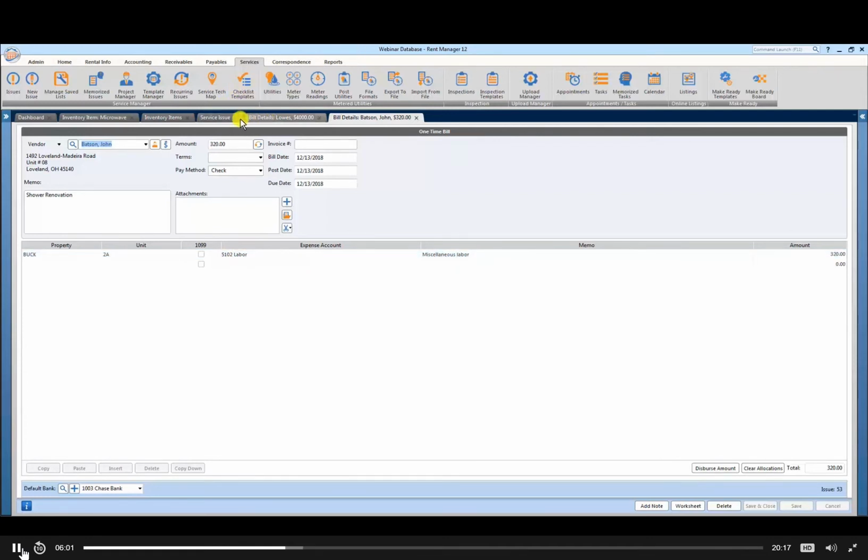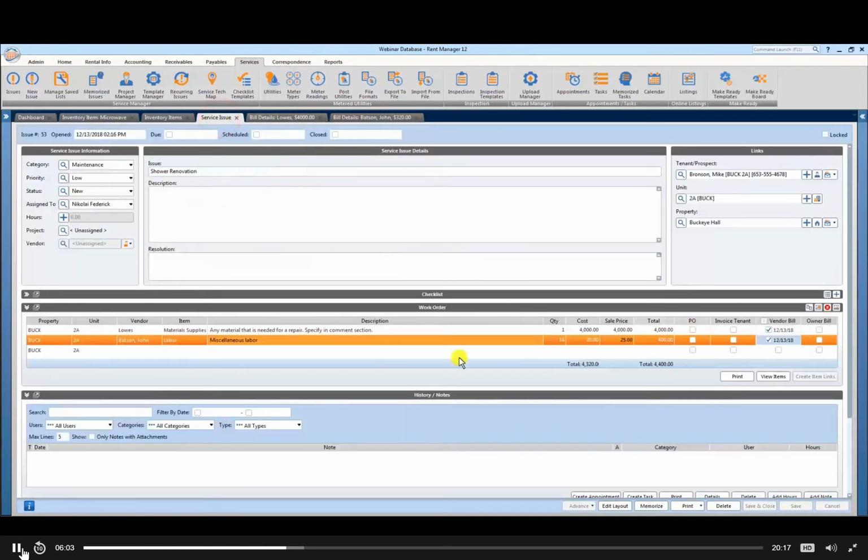Back on this service issue, if you have a bunch of line items, but they all go to the same vendor, Rent Manager can merge all of those costs and expenses into a single bill. So if both of these had been Lowe's, so if Lowe's was the vendor and Lowe's was going to be the one doing the installation, Rent Manager would have put all of that into one bill instead of separating it out. But because there's two different people, we've got to do it separately.